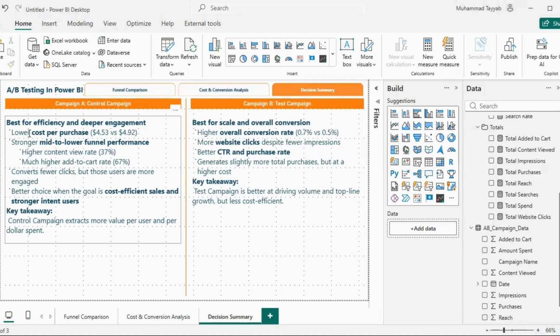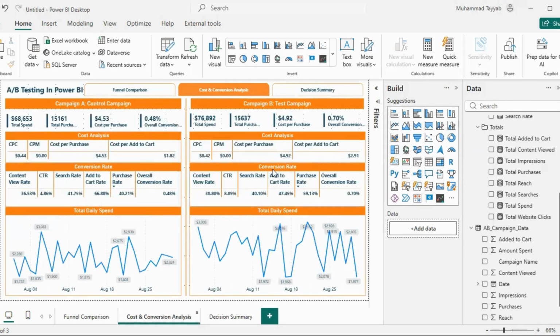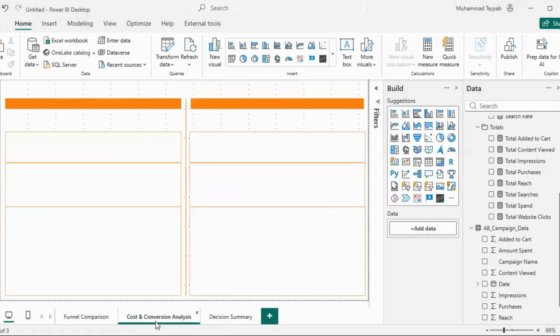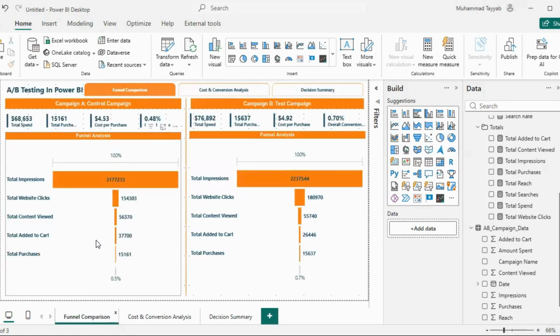So if we look at the text, we have lower cost per purchase in the control campaign. Let's try to look at that. So we have 4.53 for the campaign A and 4.92 for the campaign B, right? So we have relatively low cost per purchase, and then we have a stronger mid to lower performance of the funnel. Like we have higher conversion rate, we have higher added to cart items. This is also important for the campaign A. We have this, which is a bit higher than this one, as you can see, it's 5.5, it's 5.6, and then it's 3.7, it's 2.6. So we have these two metrics higher for the campaign A, right?